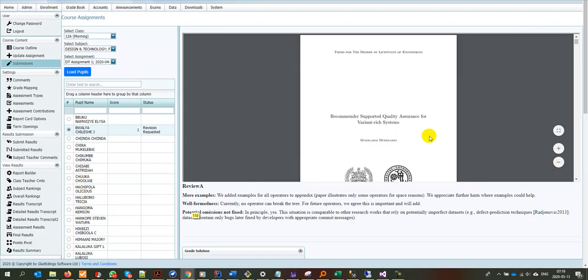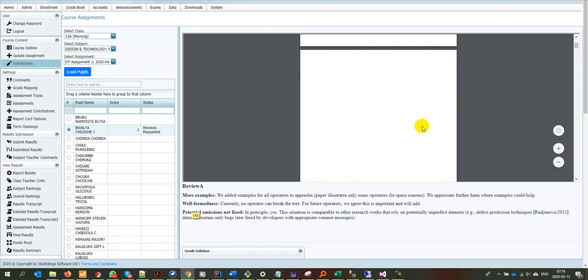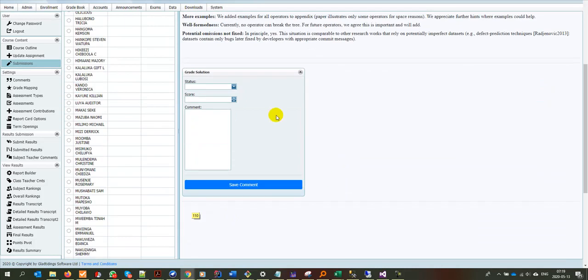Now, after you've read the document, you would want to grade. So these are the options. You can set the status and say, okay, I reject this submission, meaning this is final. So you can say I reject the submission, and you give them a score of 0, for instance. Or you can say, well, let me give them another chance, so I will request a revision, like what I did here.